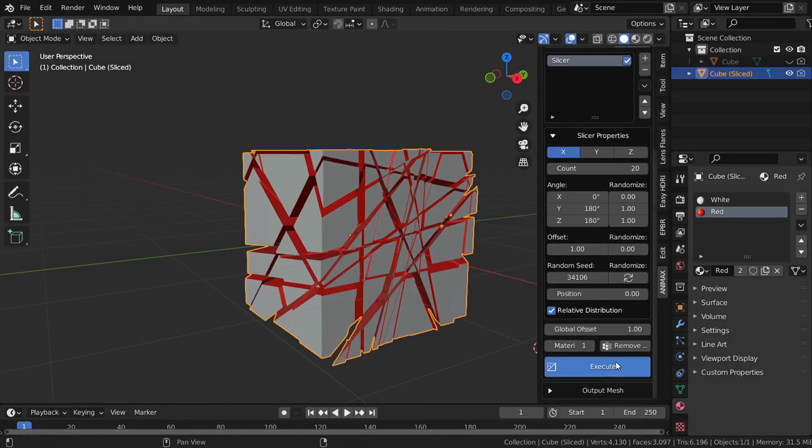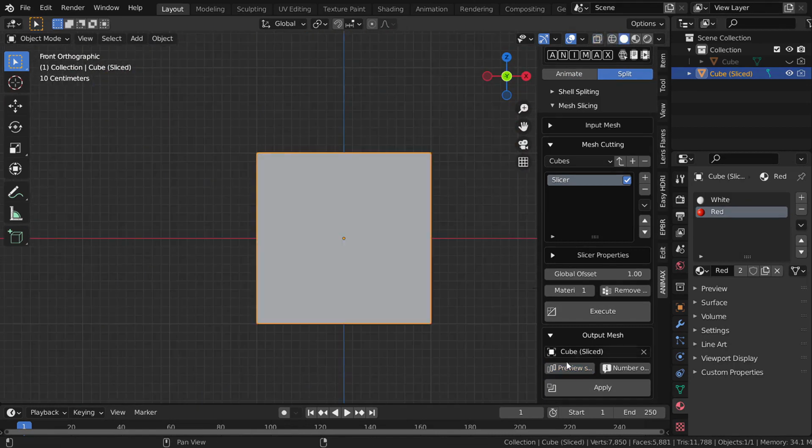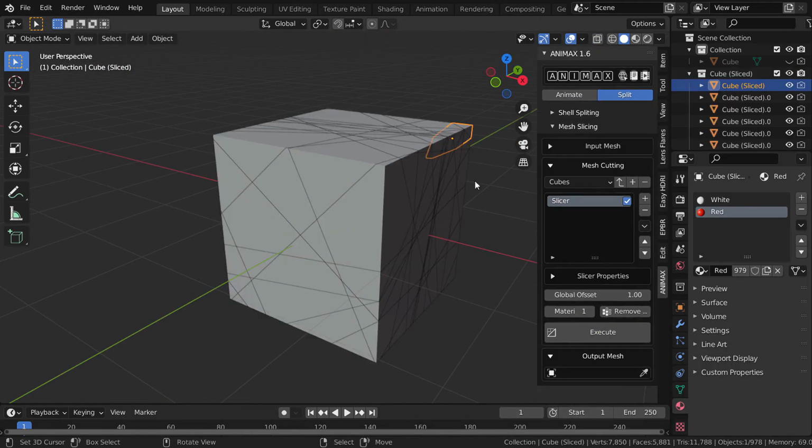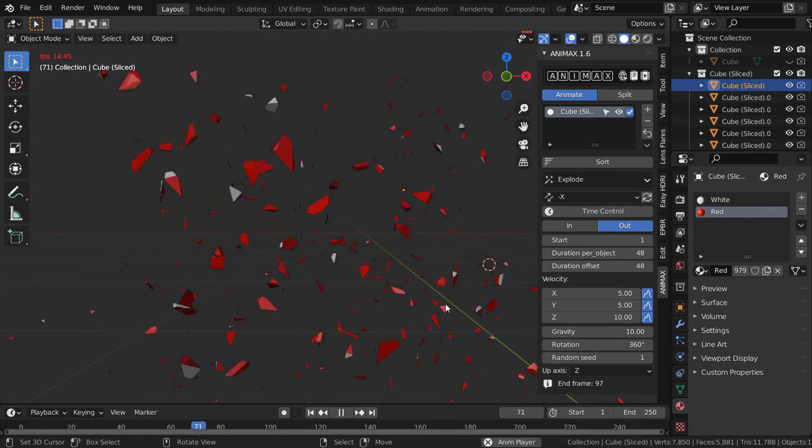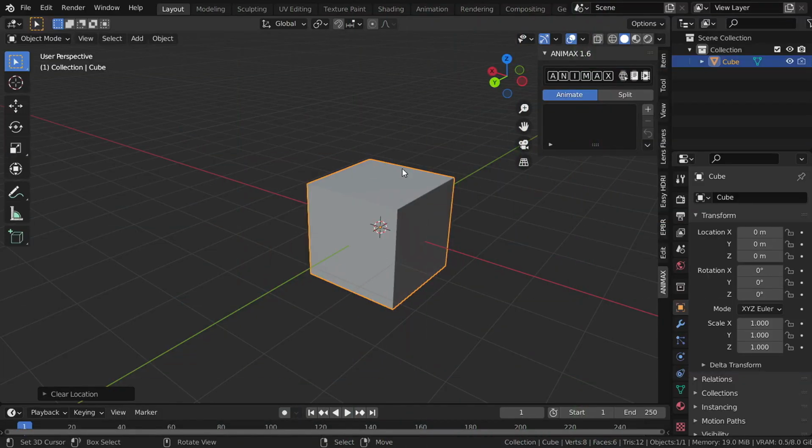Starting from version 1.6, we have a new fracturing tool named mesh slicing that will allow us to break the objects in multiple ways. Let's get started. The mesh slicing is located in the Split tab.